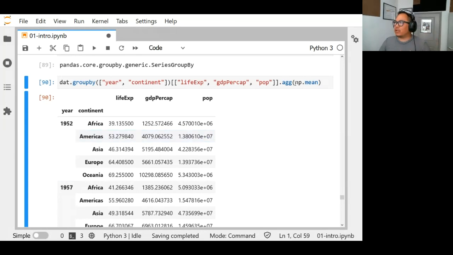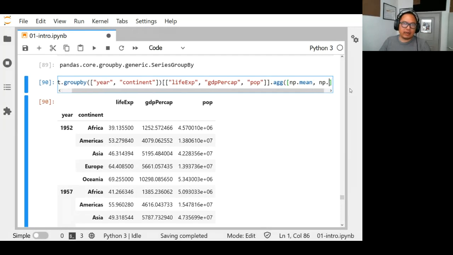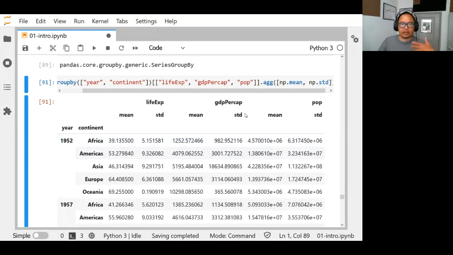If we want, we can keep going. In here, we can put in a list of different functions. So instead of just mean, we can put in np.std for standard deviation. And now we can get a bunch of breakdowns by a bunch of different things. The only thing that's changing is that instead of a single value, we're putting in a list of values.